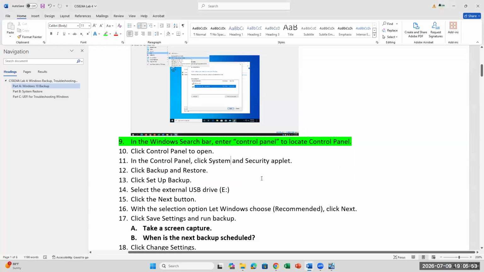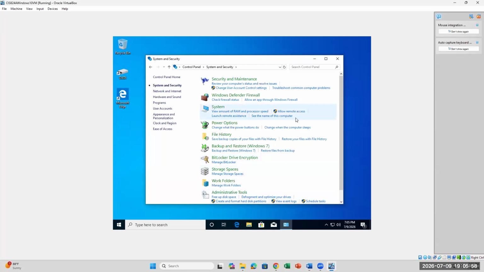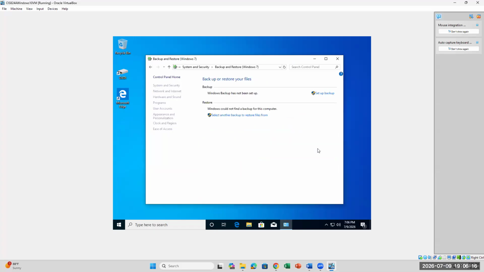You're going to go to the System and Security applet, and then go down and search for Backup and Restore, which is in the middle. You see how it says Windows 7? It's because the Windows 7 feature is still there. It's the same in the build for Windows 10. So click on that one. If you click on the smaller one underneath, it's still going to take you there.